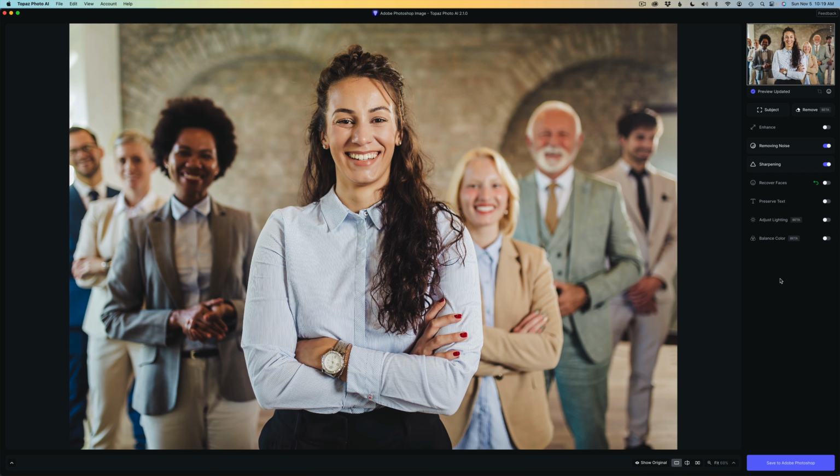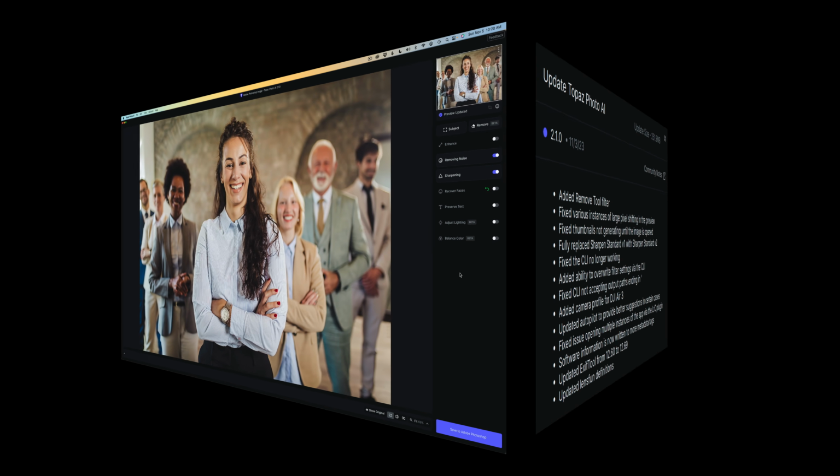Now, one thing I do want to say about the Remove tool, it does not work with the cloud. It is computer-based, so all the computation is taking place inside the computer, and there are no credits that you have to purchase or anything like that, so that's a good thing.